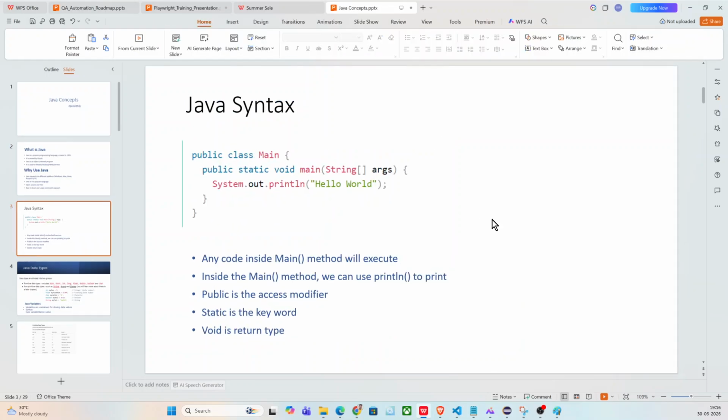Okay. So this is the basic syntax. Always keep in mind that whatever code you have written under the main function, I mean main method, that code will be executed. Okay. So we're going to discuss the first syntax and all of that.